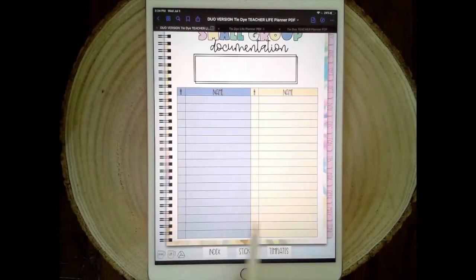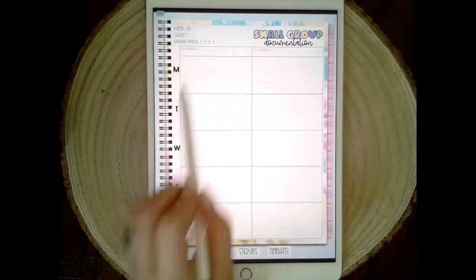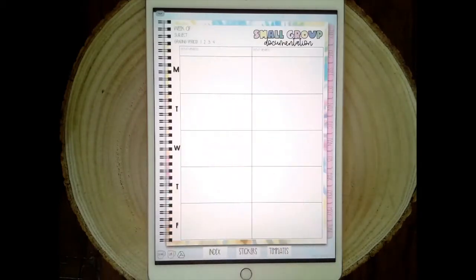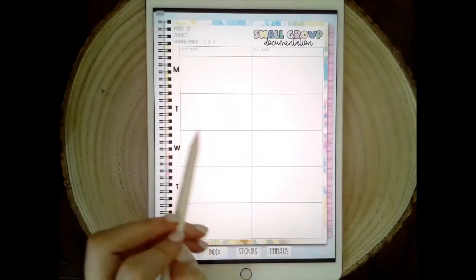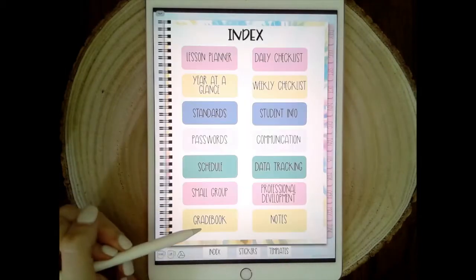So in your small group section, you get this page. The documentation page and then a lesson plan group sheet. Don't have to use this one if you don't need to, but the documentation page is something I use all the time. Let's go back to the index.